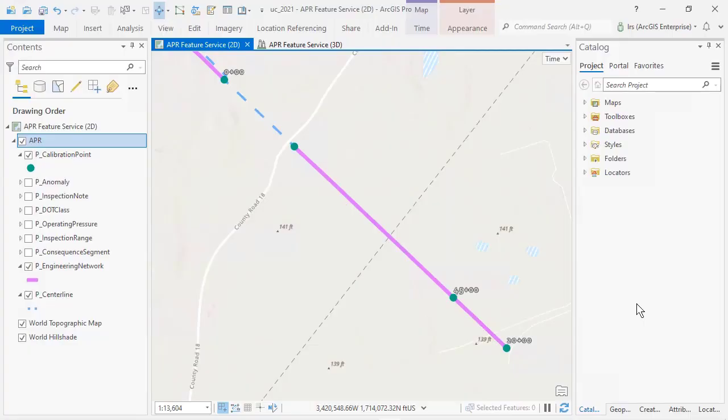For this demo, I have a new map and backing data. This is also a pipeline referencing feature service, but it isn't integrated with the utility network. Now, instead of looking at this data from a 2D map, like we are doing right now, let's go to a 3D scene.